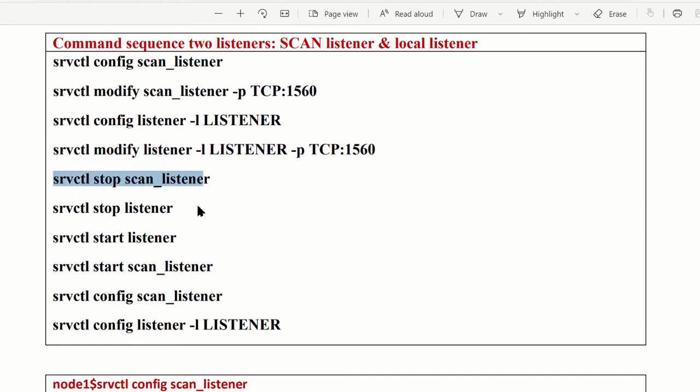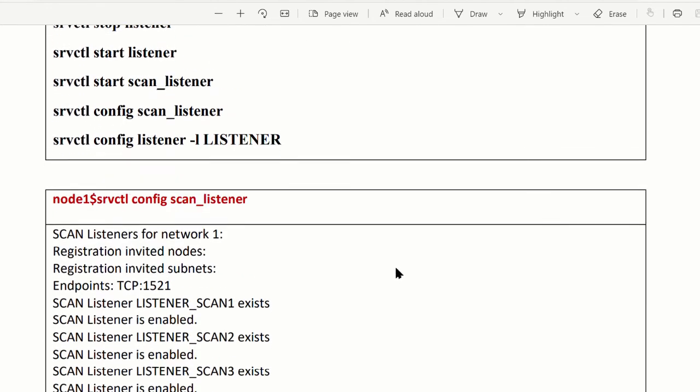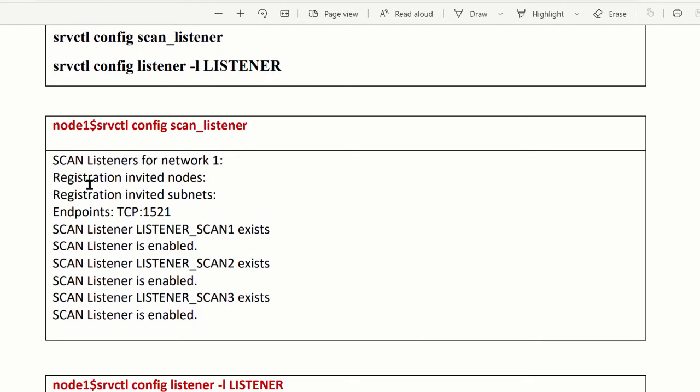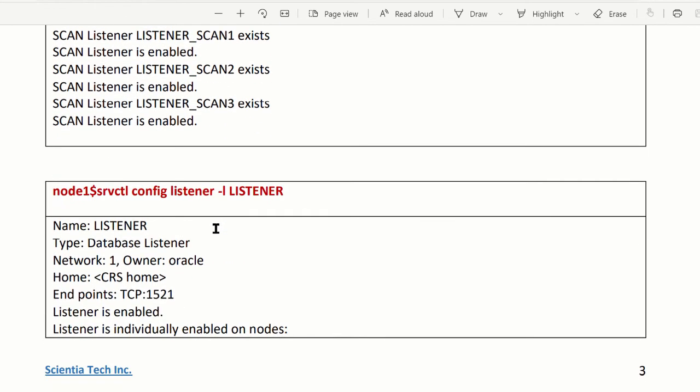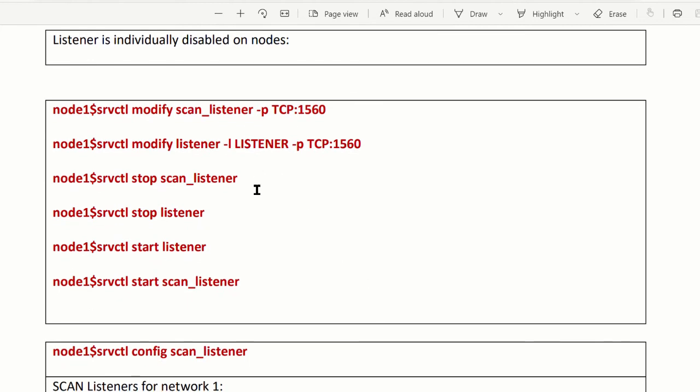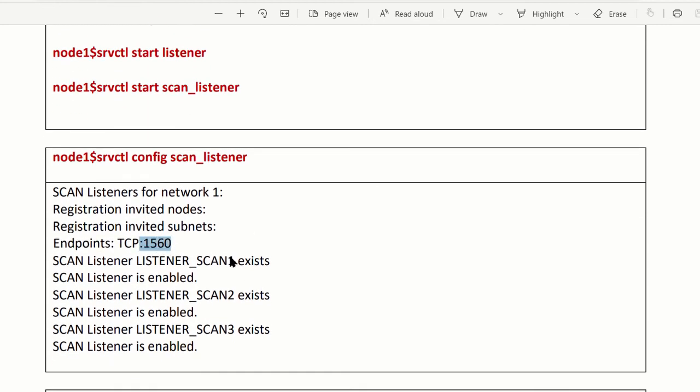First, we stop the scan listener. Next, we stop the local listener. For the start sequence, we start the local listener first, and then we start the scan listener. Finally, we check to see that the port is changed for the scan listener and for the local listener. This is the whole sequence we'll demo. Most of the commands don't give you anything. The first one shows you 1521, then configure shows you 1521, and then you just run through it. There's almost no response, it just finishes. And we check the port to see the change.